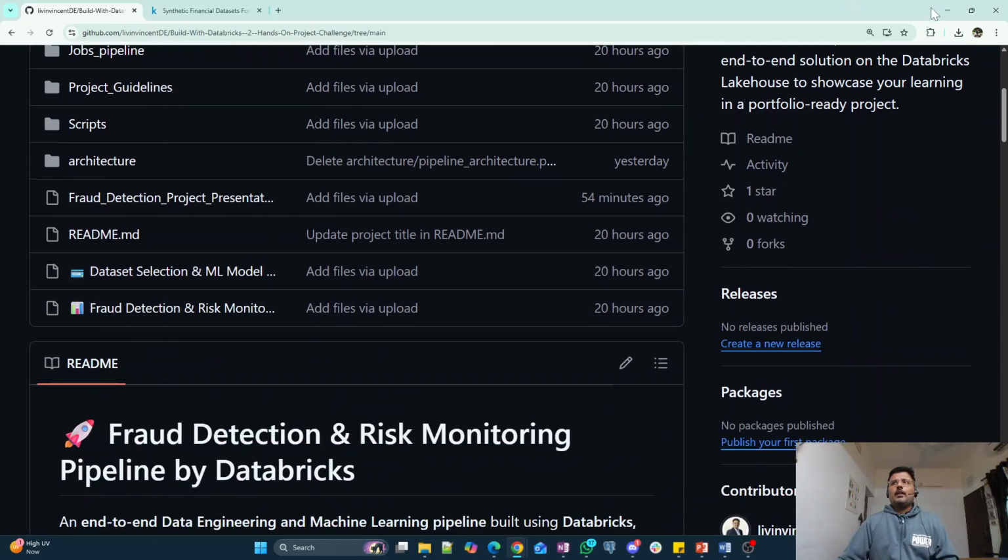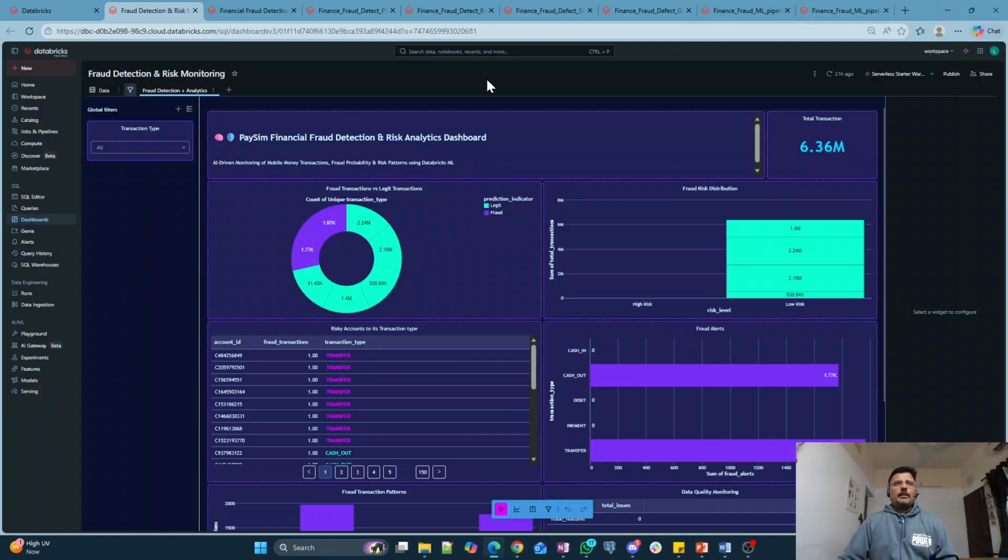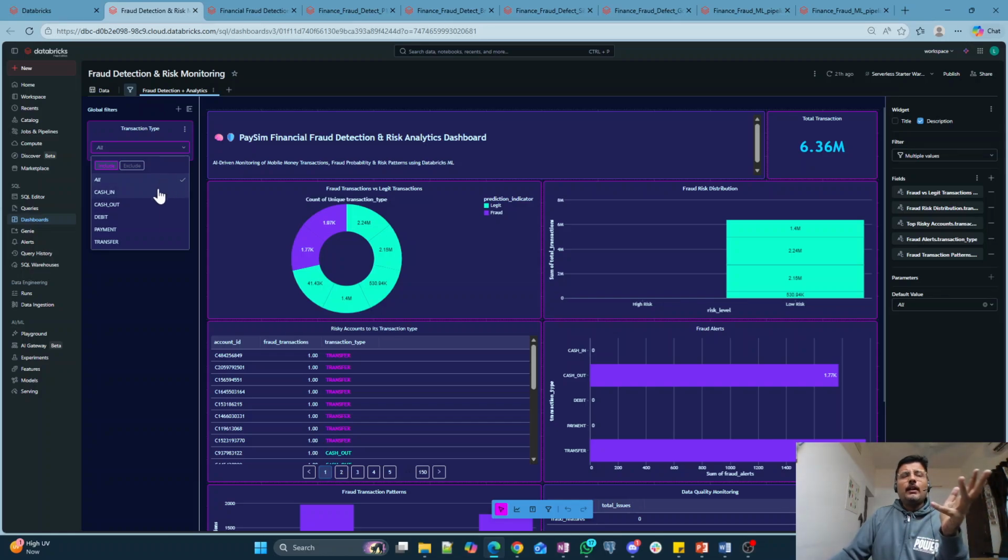Let me jump into each section of the Databricks components. I'll start with explaining the dashboard. You have the transaction type. As I said, we do mobile transactions, maybe a debit, cash out, payment, or transfer.